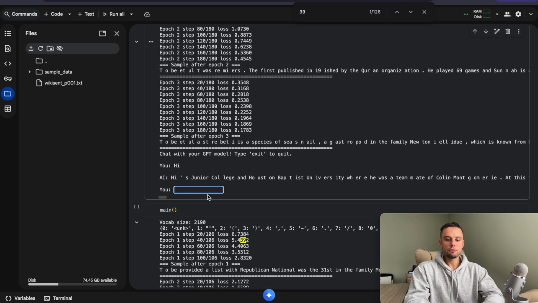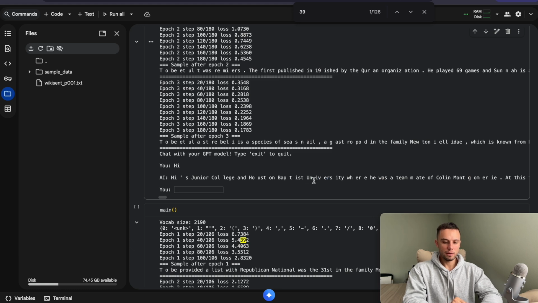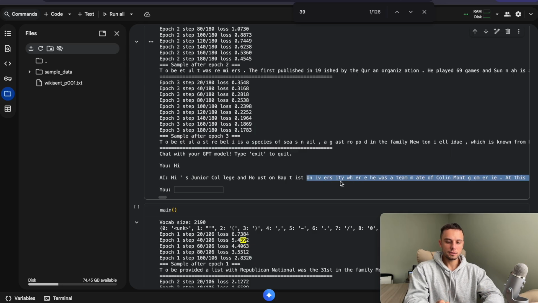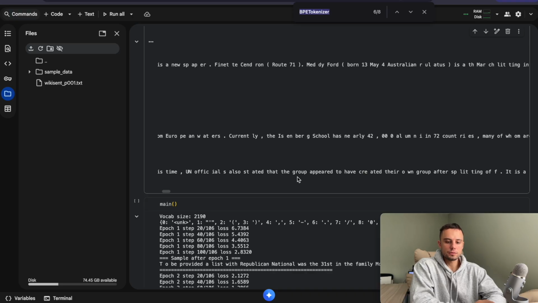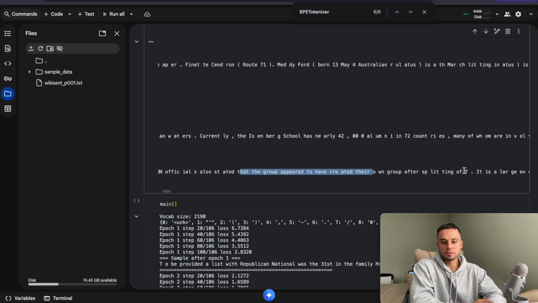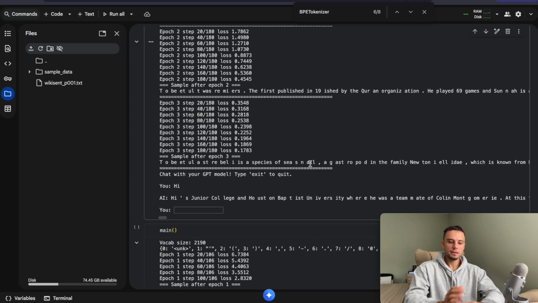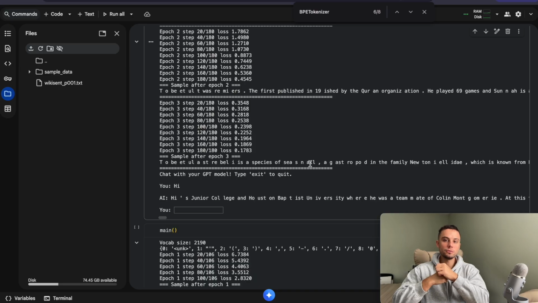Now here we started our chat after that, and you can see that really the words make some sense. Also bear in mind that some of the words, they are broken down into different tokens. For example, this one, university, even though the word was generated by 1, 2, 3, 4 tokens, our AI model was capable of correctly pasting them one after another, as you can see here. So we can say that our model definitely improves. Now here, for example, when we chat, we can see here that the group appears to have created their own group after splitting, right?